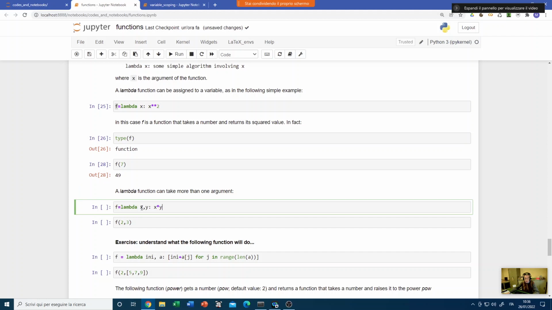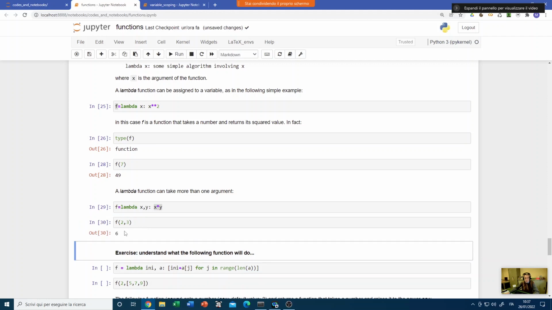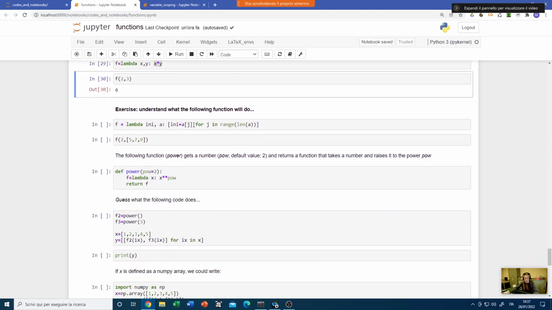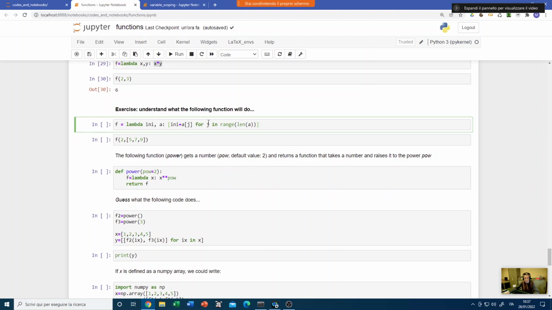The lambda function definition can contain, as I told you before, more than one argument. For instance, this is a lambda function containing two arguments, x and y, and a colon. So here is the definition of the lambda function, and here is the body. It just makes the multiplication between these two values. So I define the function, and I run it. f of 2 and 3 gives 6. Very simple. Now, I give you 1 minute to understand what this construct is doing.